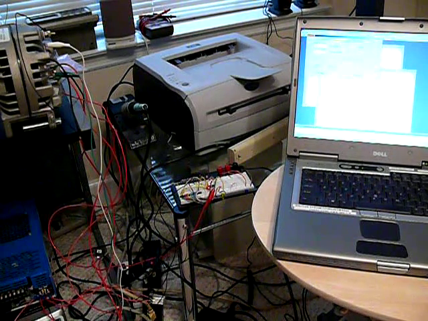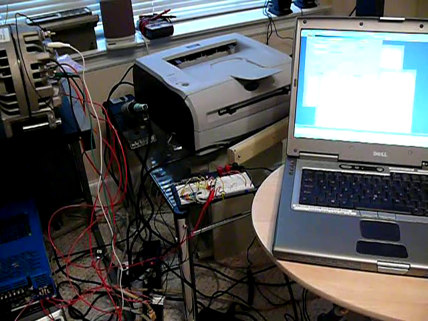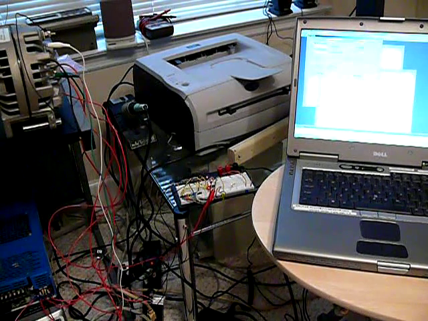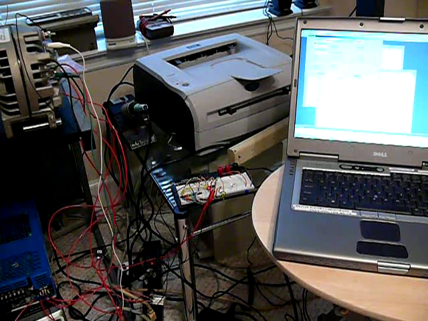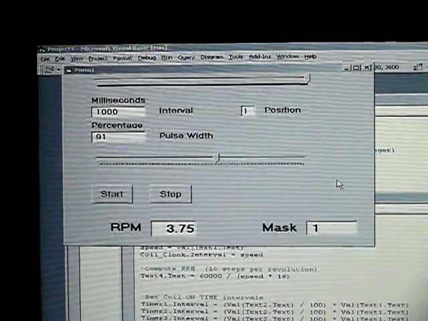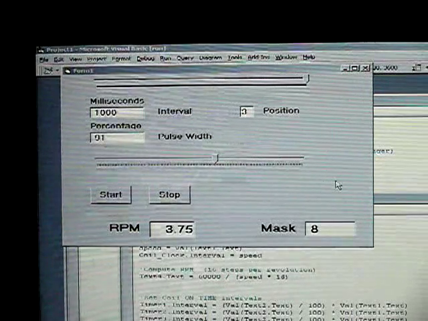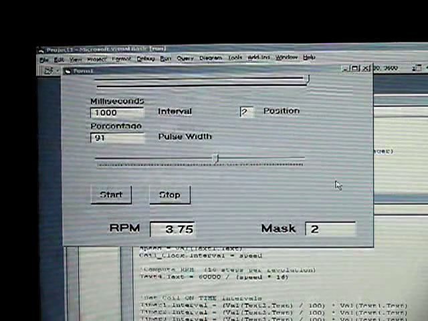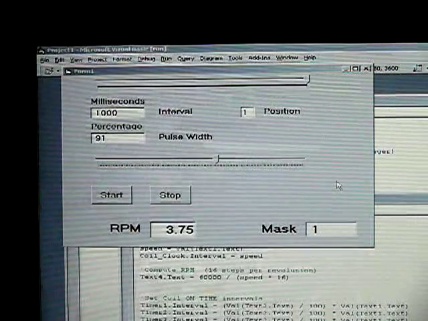This is my third video in my series on converting a regular automobile alternator into a stepper motor. In this segment, what we'll do is review the Visual Basic program that is actually controlling the alternator stepper motor. This is a very simple application that I wrote in Visual Basic.